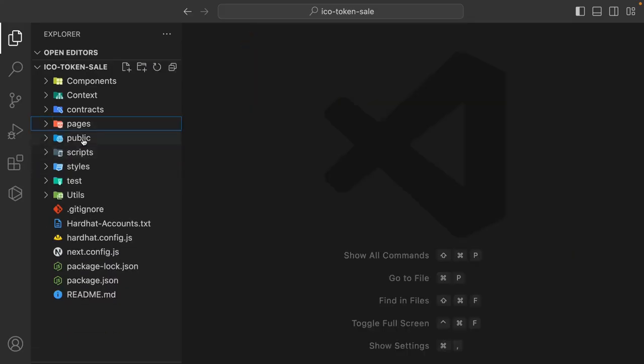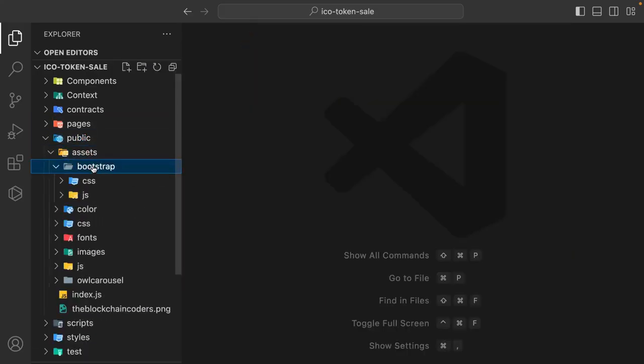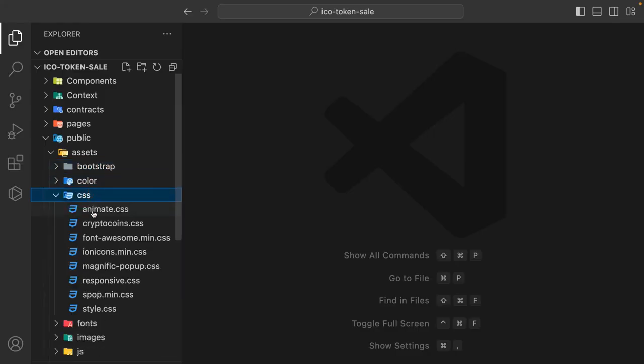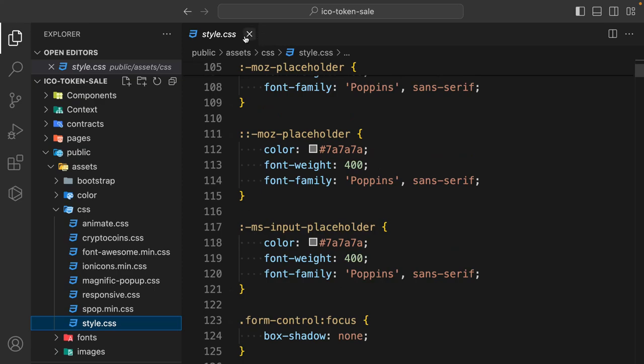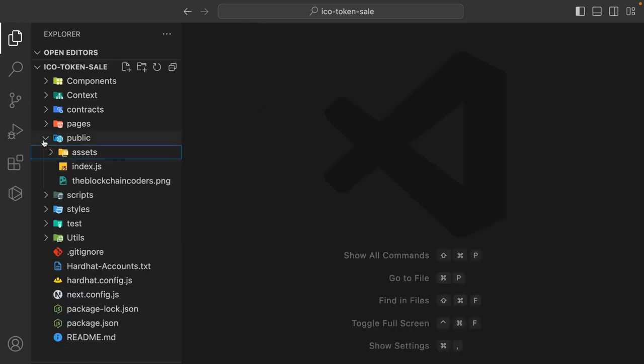Now come back to the public. You don't need to make any changes because we are using multiple libraries. That's the CSS file. We have all this, so that's all you will find here. So you don't need to make any changes unless you know how to do it.